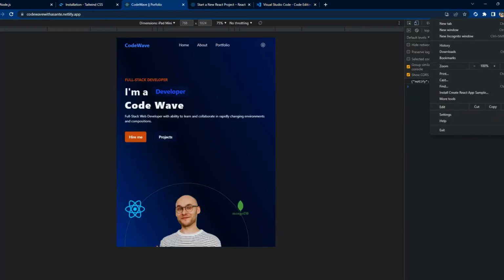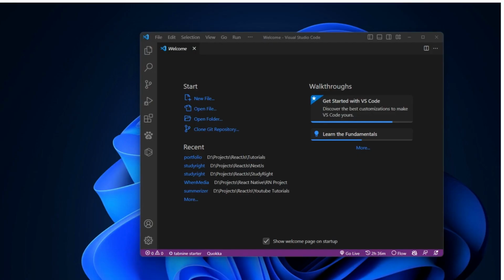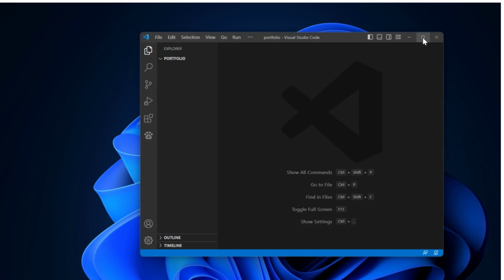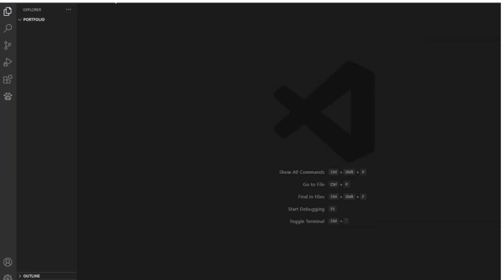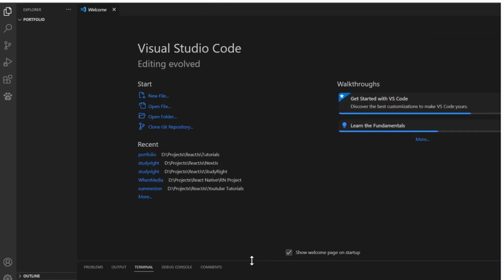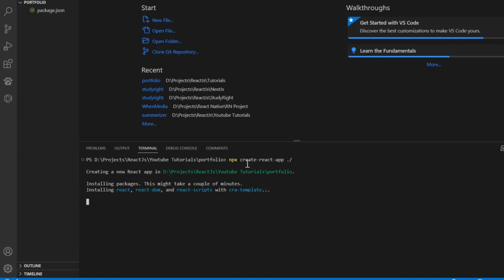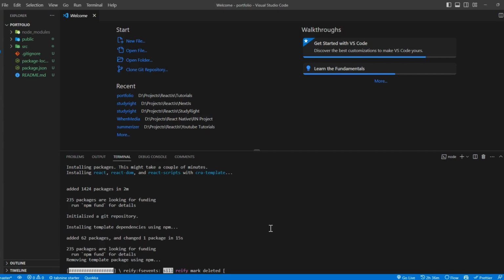Okay, now let's get started. So just open Visual Studio and drag an empty folder into it and open the terminal. Let's start by saying npx create-react-app, and we're going to install it in the same directory, so I'll put a dot slash. This will take a couple of minutes, so I will pause and resume when it is done. Okay, so we are done.